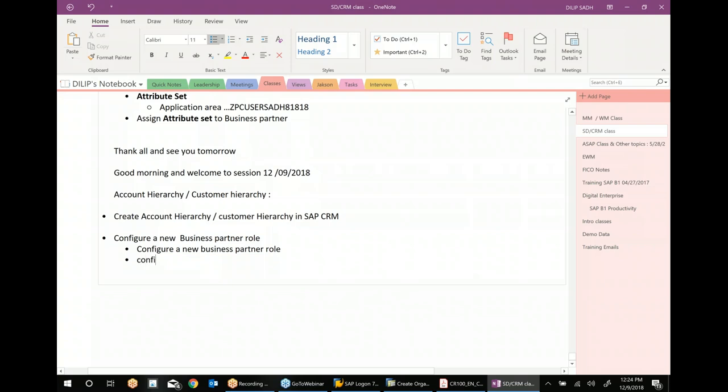Configure business partner role, configure new partner determination, configure new field selection, making some fields mandatory, for the business partner role, test it.